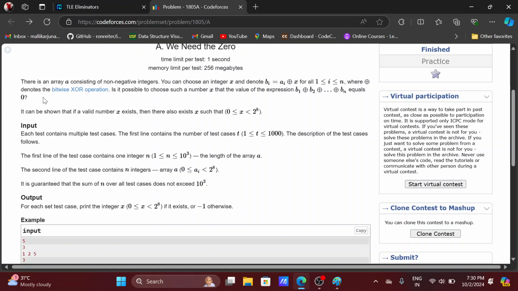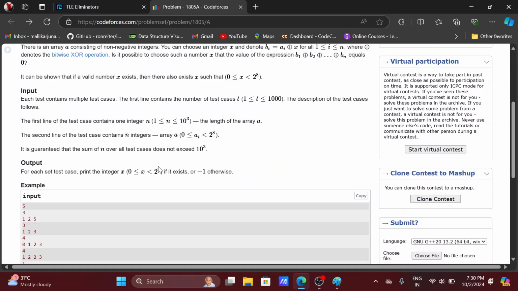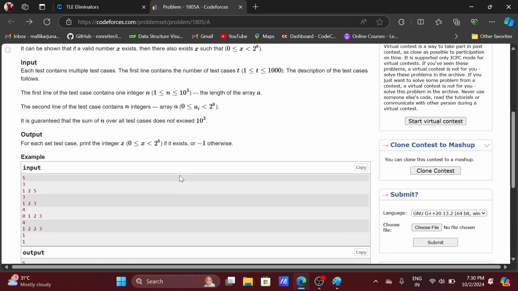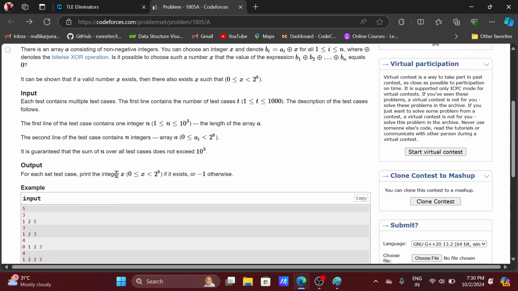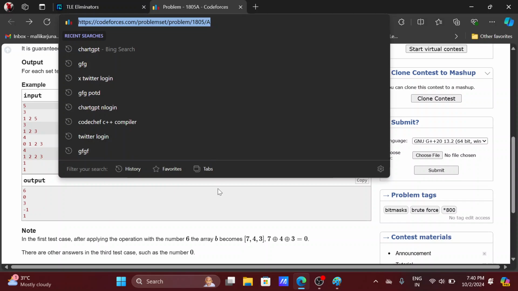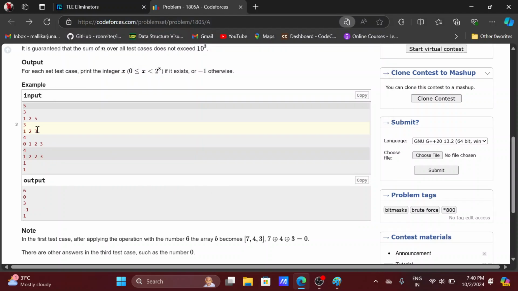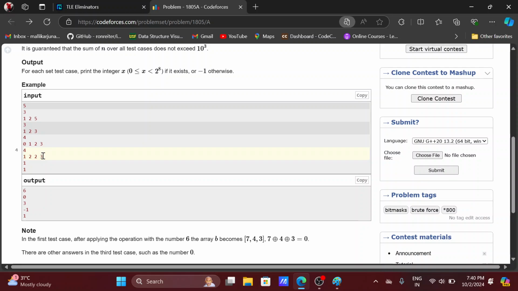It can be shown that if a valid number x exists, then there also exists an x such that 0 is less than or equal to x less than 2^8. So for each test case, we have to print the x value if x exists that makes the expression 0, and if it does not exist, we have to print -1. Okay, I got it. The XOR of 1, 2, 2 and 3 is actually not 0, so that's why we need to print -1.